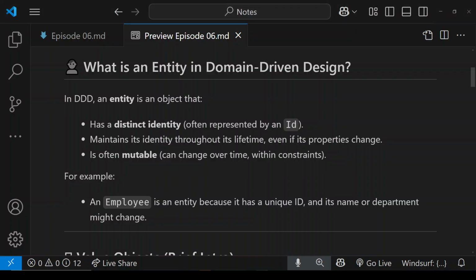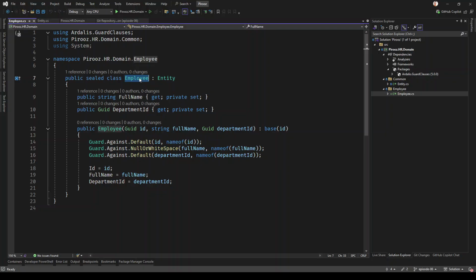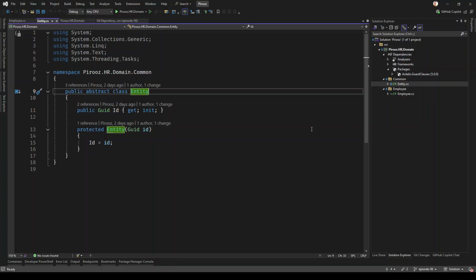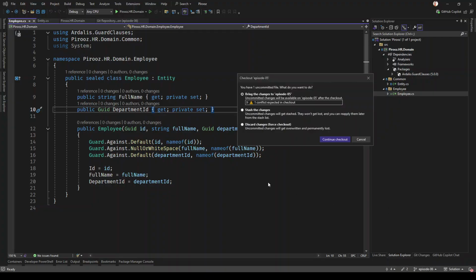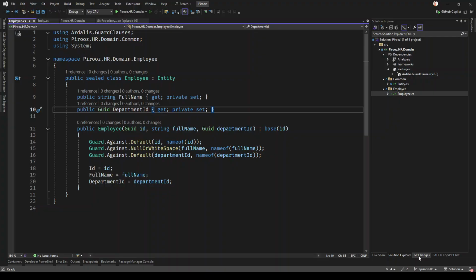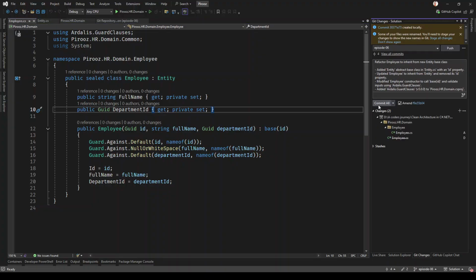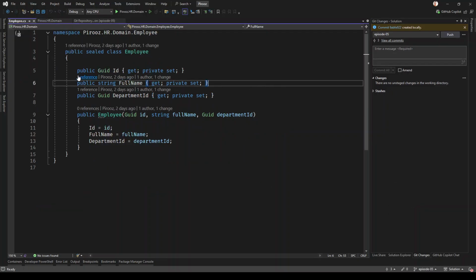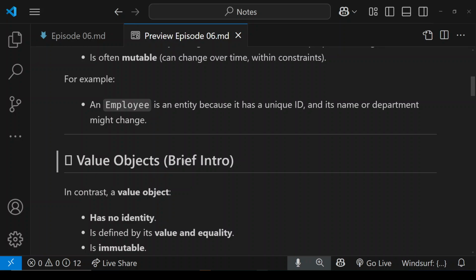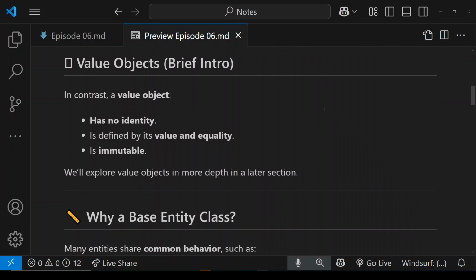So if I take a look here, this is my employee. The ID of this employee, by the way, is inside of this base class, which we are going to talk about. I told you in the previous episode, let me commit these changes. So I showed you here that this entity has an ID, right? For example, an employee is an entity because it has a unique ID, and its name or department might change, of course.